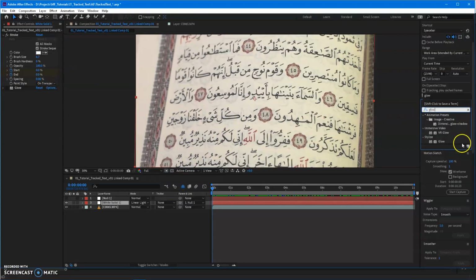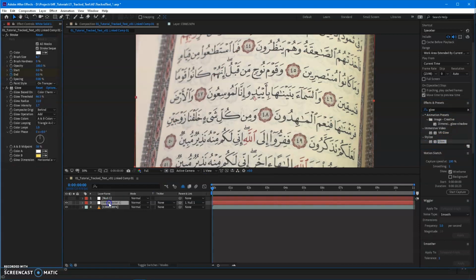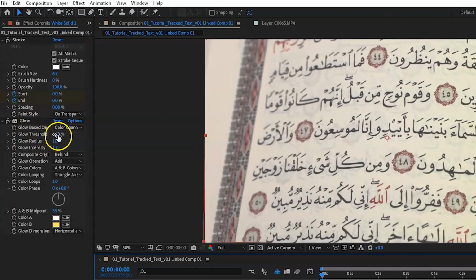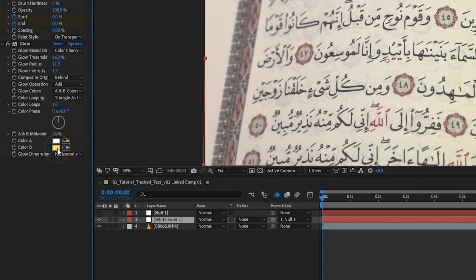Now go ahead and go to the Effects and Presets panel and look for glow and add that effect to the white solid. For me, the settings for the glow were as follows. The glow threshold was around 66.3, the radius was around 11, the intensity was around 1.9, the glow colors A and B, then go down to A and B midpoint and change it to 58%. Change color A to white and color B to yellowish to give that yellow glow effect.